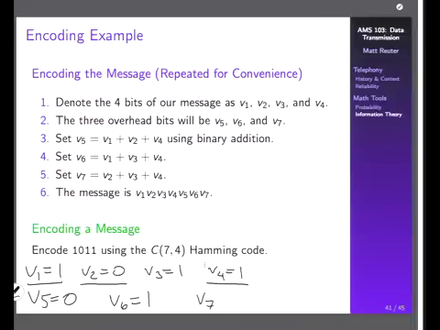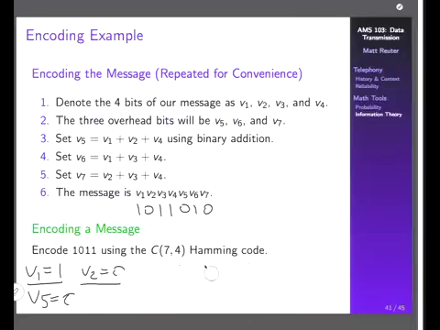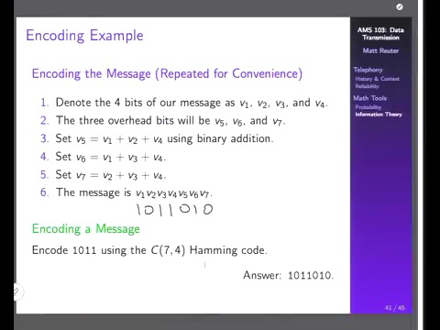And lastly, V7 is going to be equal to 0 again, because we have a 0, a 1, and a 1. So we can now string those 7 bits together, and the message we'll have is 1011010. Okay? We can clean all of this up on the bottom. And that should hopefully agree with what's on the slide, and it is. Okay, so that's how we do encoding. Nothing spectacularly complicated going on. At least, I hope not.